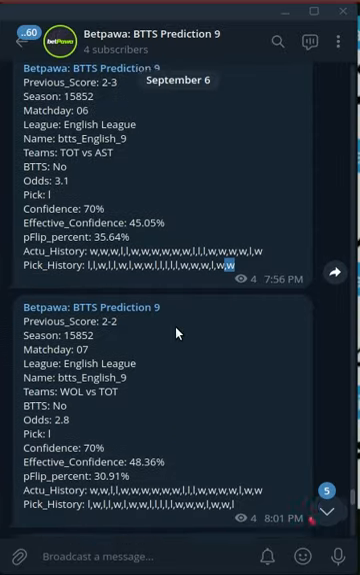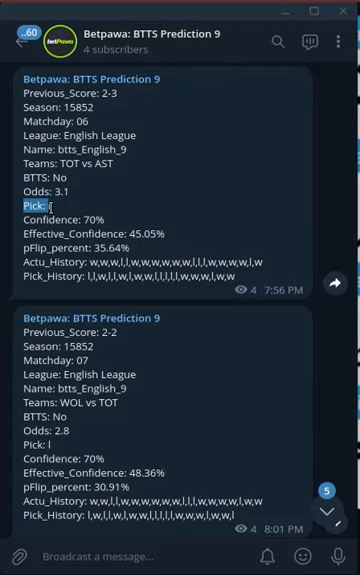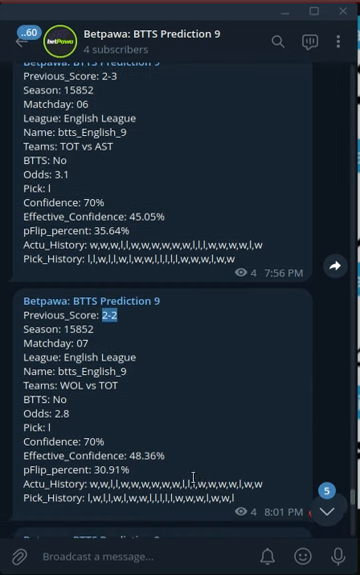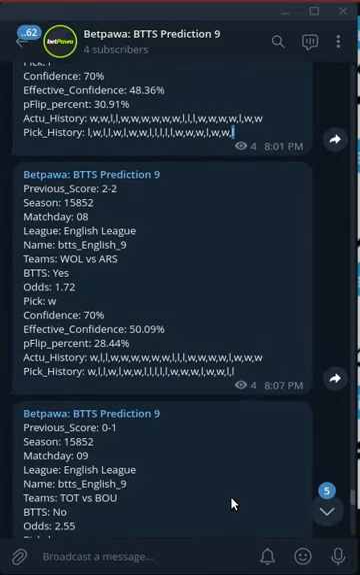let me check one. Okay, now this one, the peak is saying L, meaning it's doing the reverse of the actual prediction. We know the actual prediction is BTTS yes. When we look at the outcome of that match, it was 2-2, so the actual prediction won. If you look at the history here, the actual prediction won, but the peak prediction lost. You can scroll and do that.